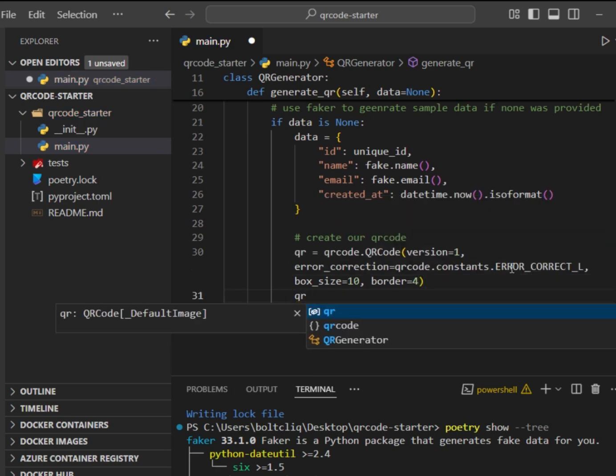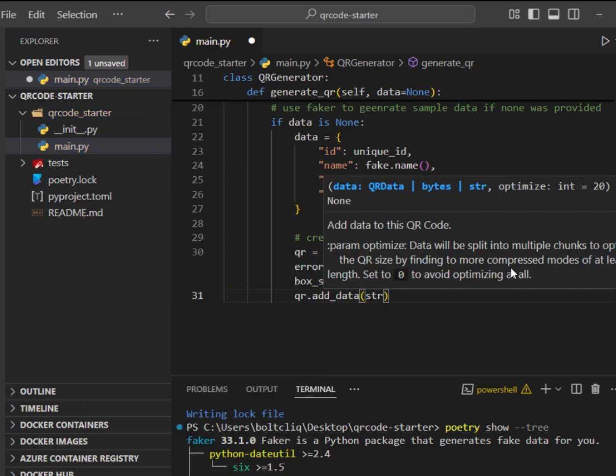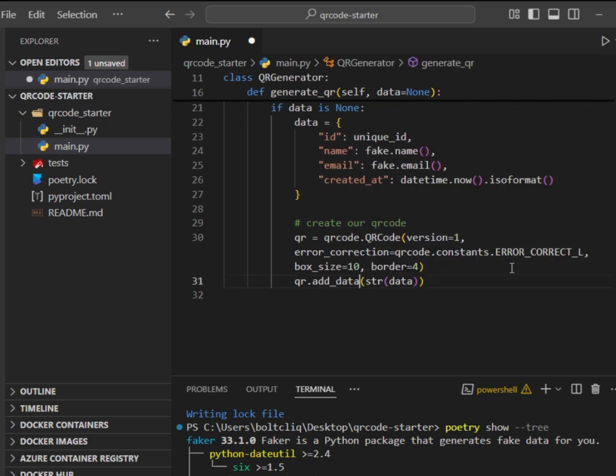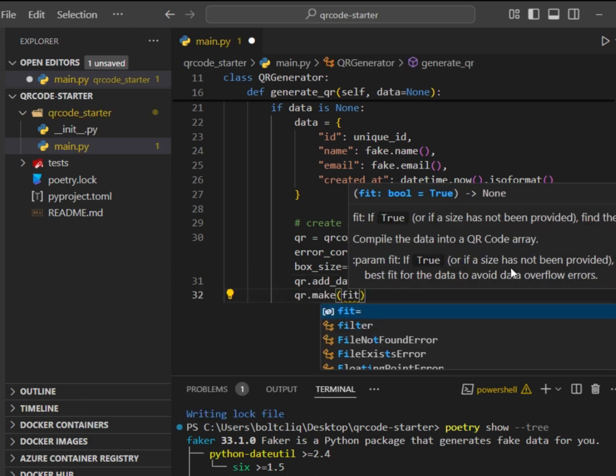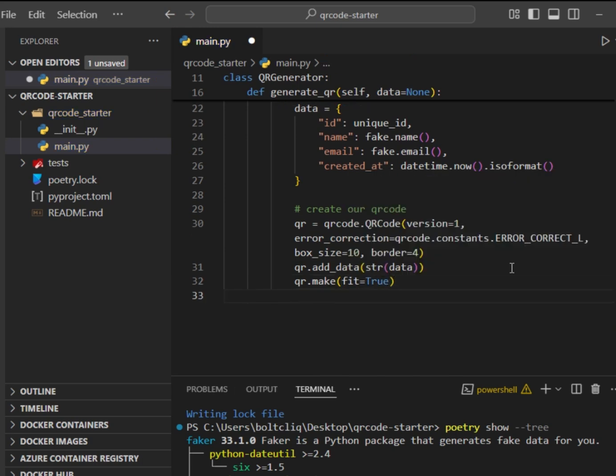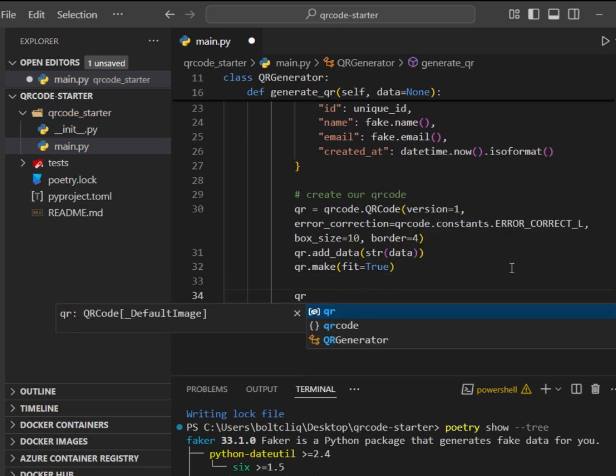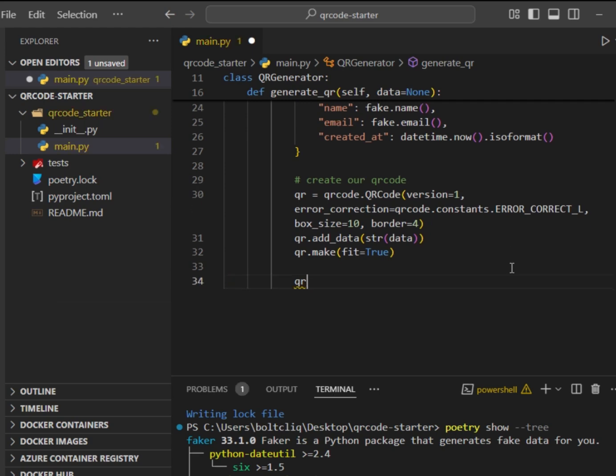Okay, so now I can simply say qarrow.add_data, and I would simply add the value that I have inside that data object. So I would simply say let's stringify that and pass the data object. Next, I'm going to say qarrow.make fit equals true, and yeah, so we can actually create a file from there. So let's proceed to say qarrow image. Let's call that qarrow image equals qarrow.make_image, just like this. I think that is it.